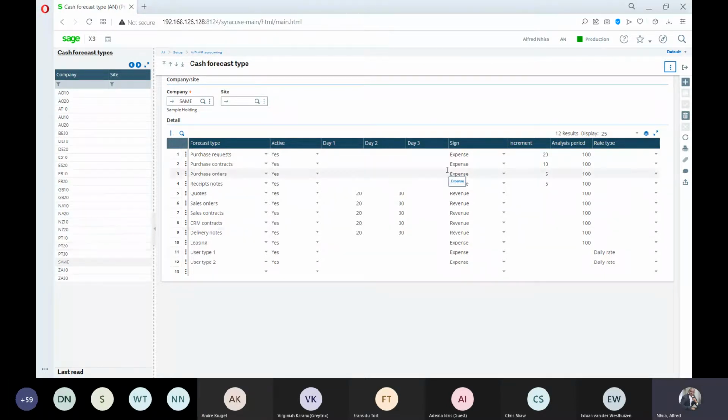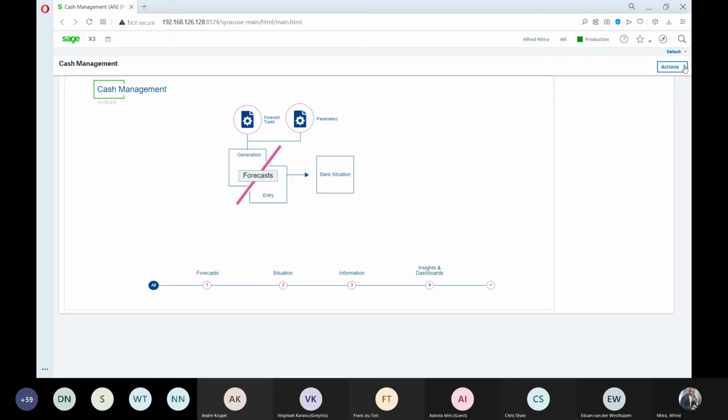And then you can also specify the percentage on a daily basis that you would like to be included. And then when it comes to analysis period, it has to add up to 100%. So again, this is not cast in stone. You can play with it as you want, and the system can then start generating those forecasts that you want.